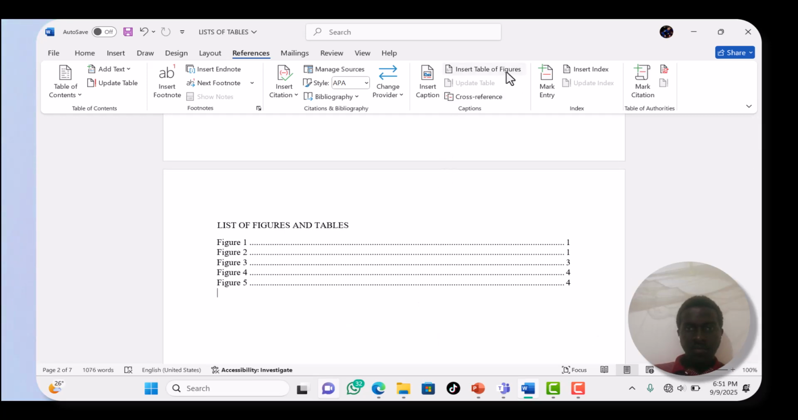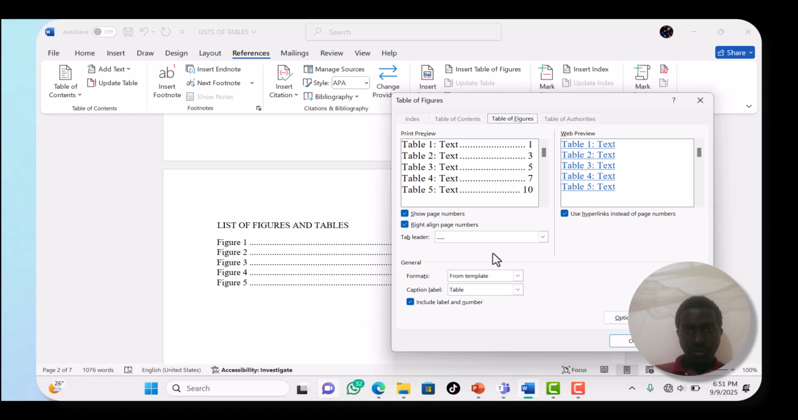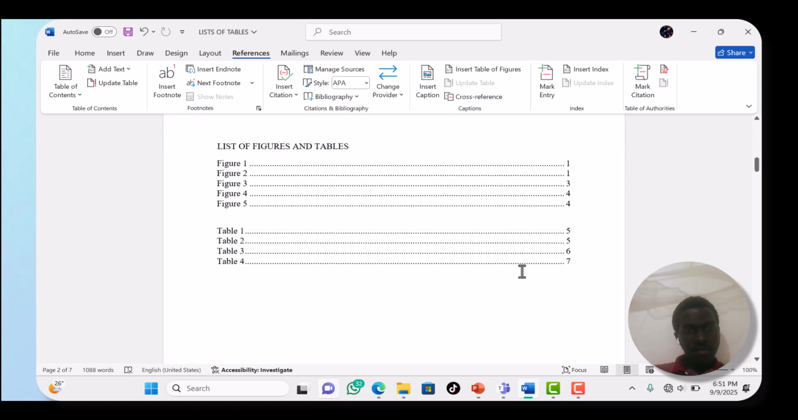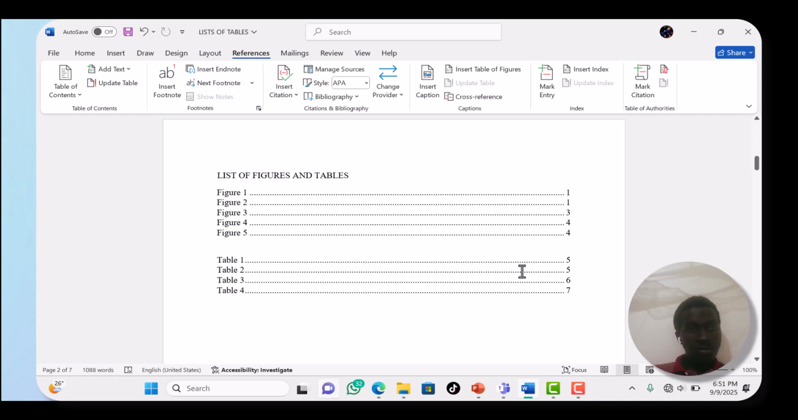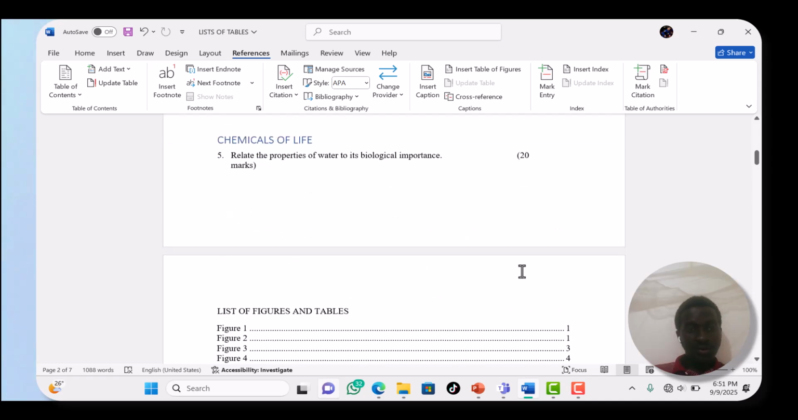And I just do the same for the tables. So these two tables, it's already set. There were 5 tables, remember? So just click OK. And that's it. With that, you have successfully created our list of figures and tables.